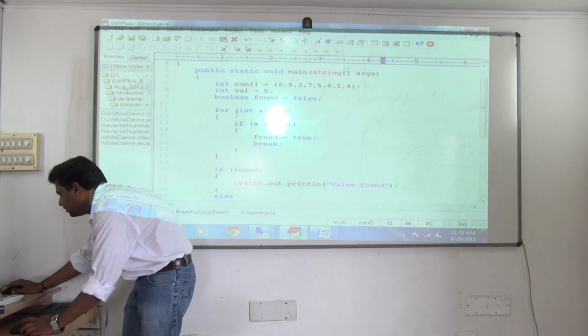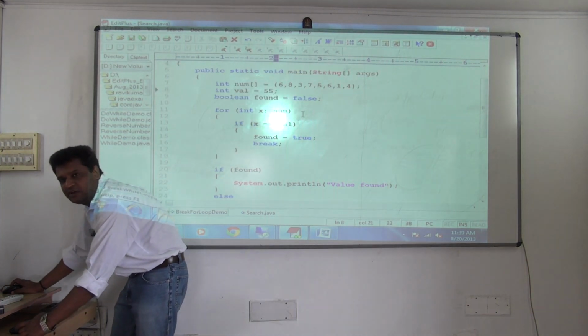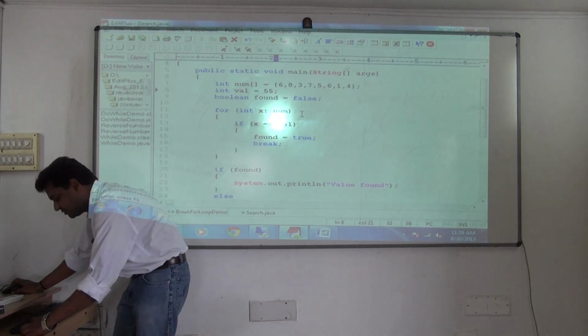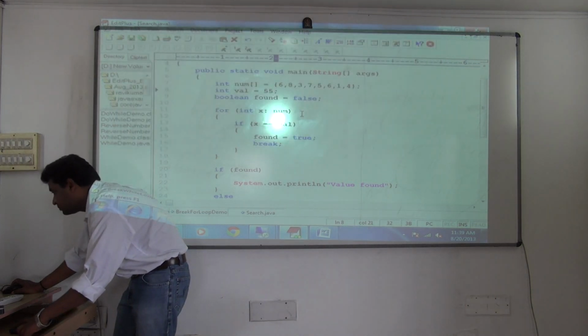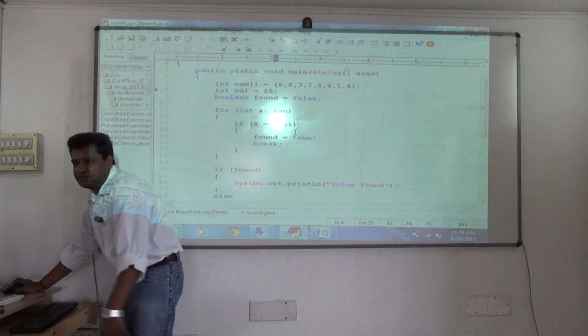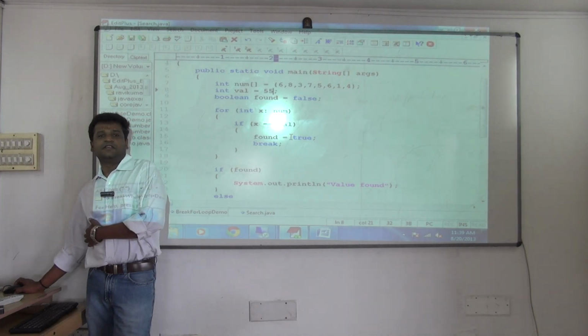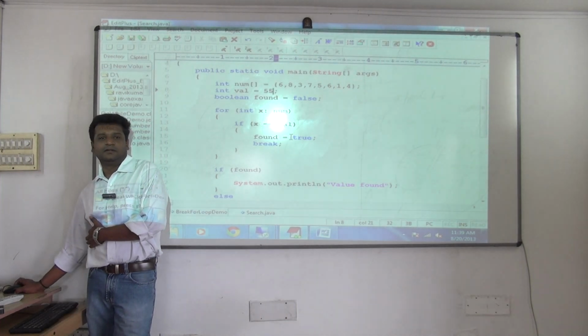Okay, now see, I'll give a value like 55. Is there an element called 55 here? No. So it will not break. It will continue all the iterations. So value not found. Very simple. One more interview question. That's it. Clear this? So we'll see now the labeled for loop.